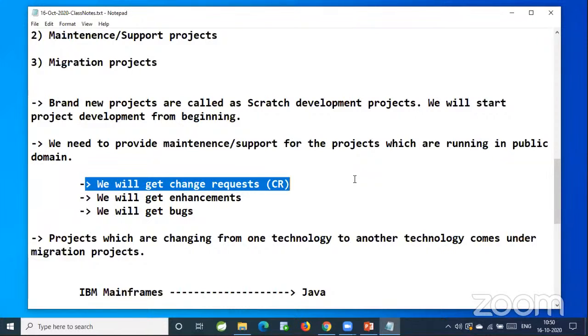And some functionalities may not work as expected. We will get some bugs also, maybe because of code issues. Those things we need to fix. That is called support for the project, project support or project maintenance. That kind of projects are also available in the industry.